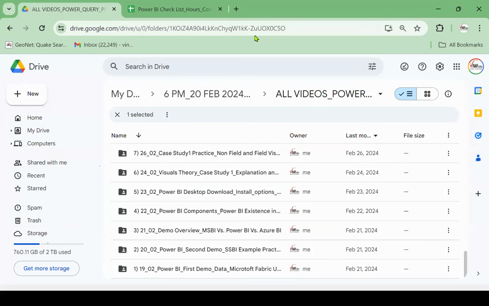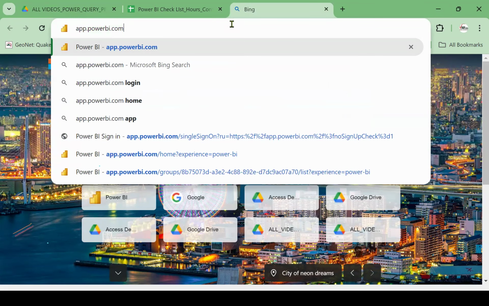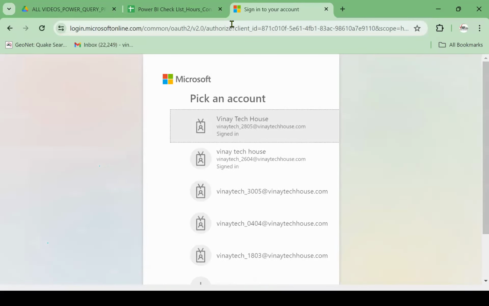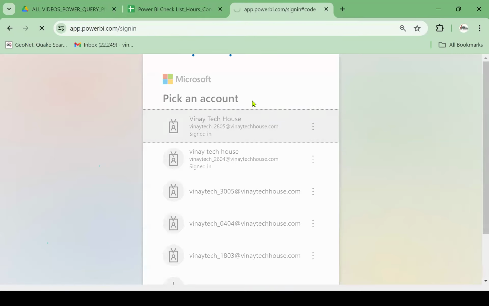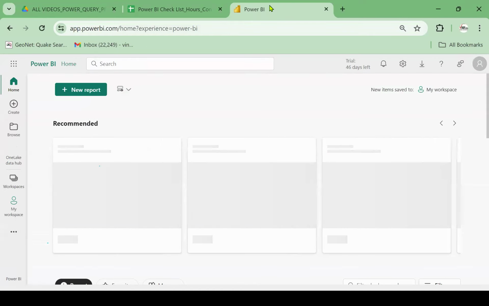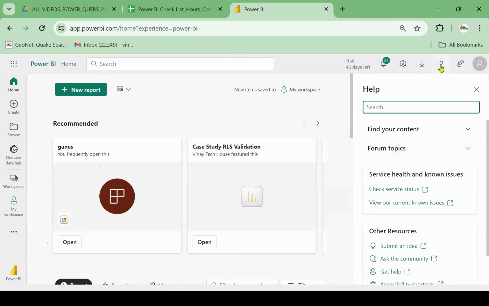Let me show you. This is our Power BI, app.powerbi. We call it the Power BI cloud. I'm clicking on it. You see what is happening. Open with any account, no problem. It showed Fabric on top. I don't know how many of you have noticed. There's Power BI, our application. This is help and support of Power BI Cloud.